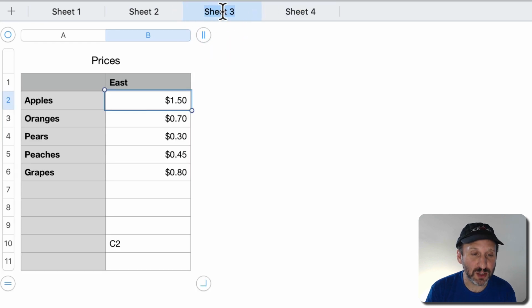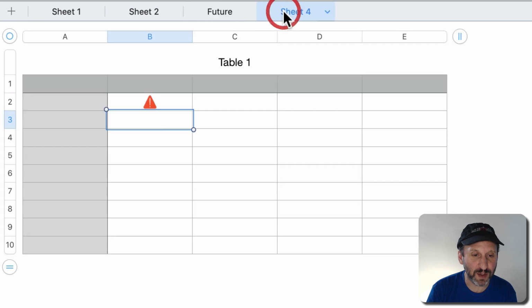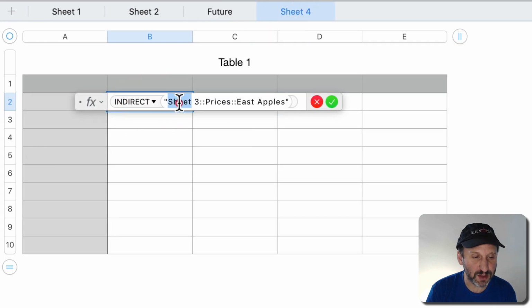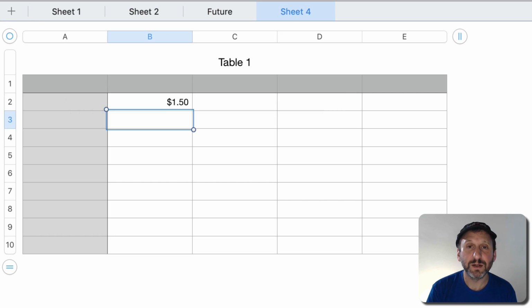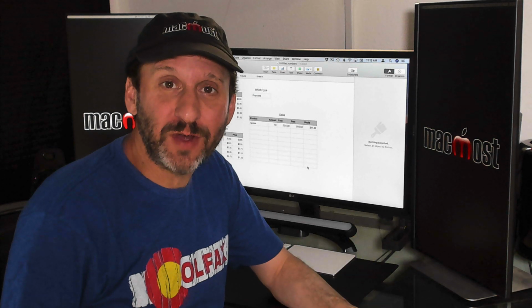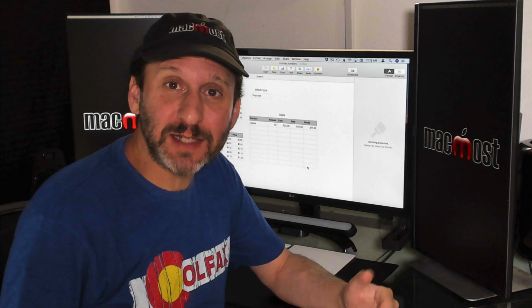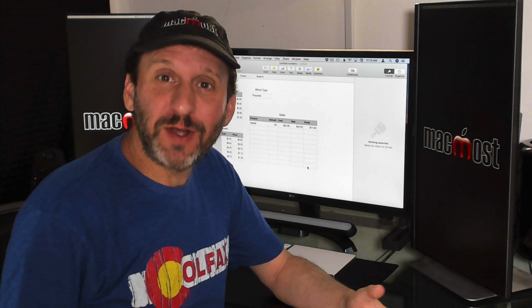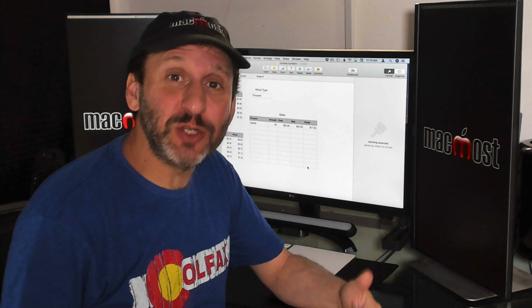And of course you can change these sheet names. So I can change this to future, for instance. So in here now I'd have to change from sheet 3 to future. So you could do all three. You can refer to sheets, you can refer to tables, and then you can refer to individual cells inside of a table. So as you can see there's a ton of power inside of the indirect function. If you want to take your spreadsheets to the next level, practice using the indirect function and see what you can do and how you can apply it to your projects.